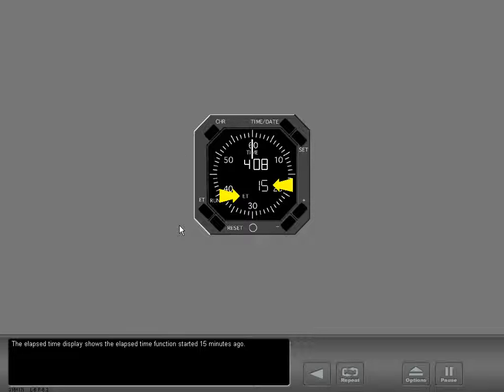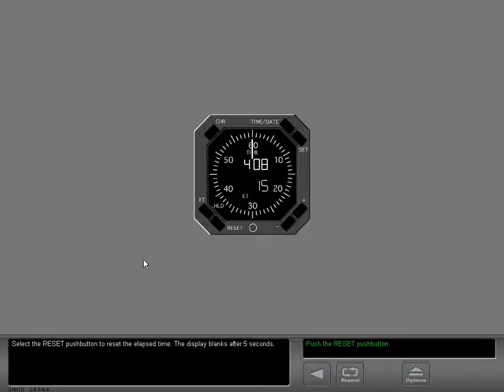Elapsed time display shows the elapsed time function started 15 minutes ago. Select ET push button to hold. Select the Reset push button to reset the elapsed time. The display blanks after 5 seconds. Select the ET push button to start the elapsed time. After 1 minute has elapsed, a 1 displays.